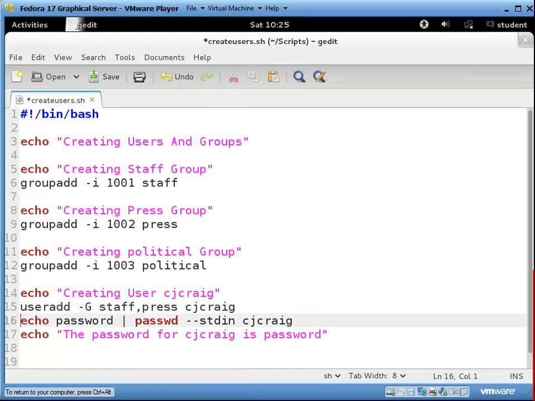Echo displays something to the screen normally. So instead of displaying password to the screen, we're redirecting that into the passwd command. So we're saying, hey, this text, password, we're going to pass it, as if it's been typed, basically, to the passwd command, which is what lets you set a password for a user. And then we make it go to the standard in, which is the input of that command. And we're going to say CJ Craig is the user we're going to change the password for. Does that make sense? So that's essentially what's going on with that. So let's just break that down right there.